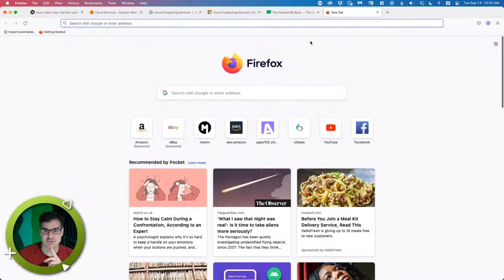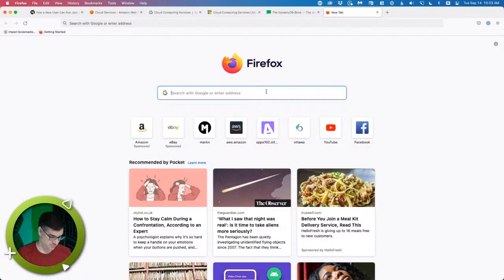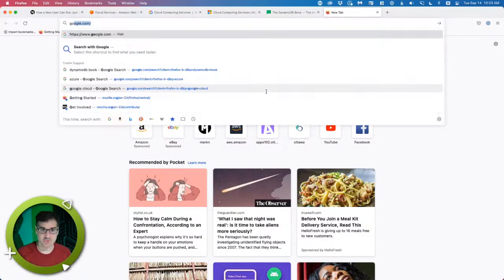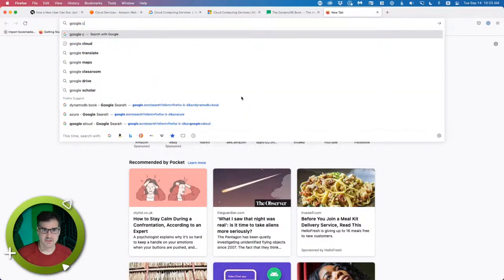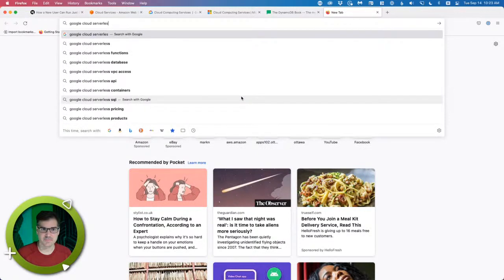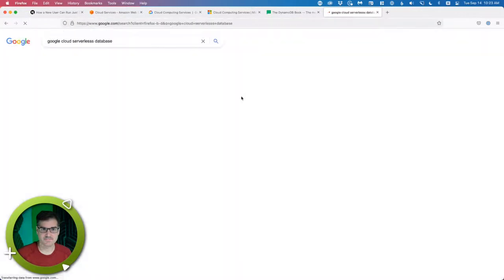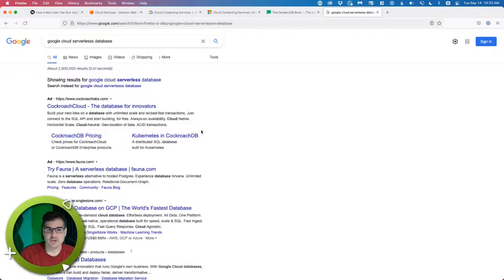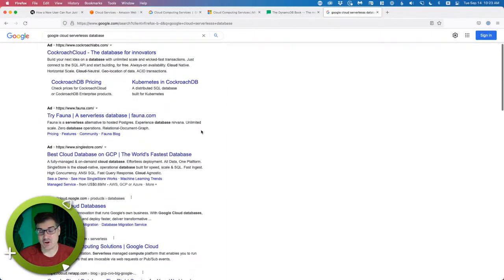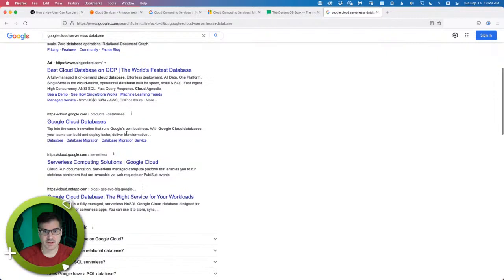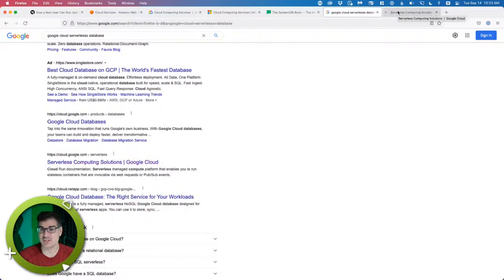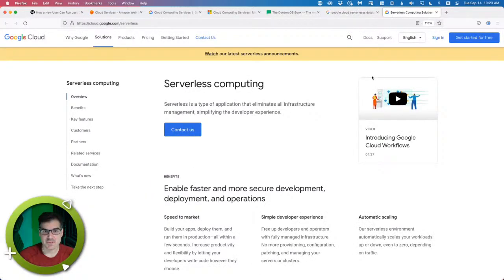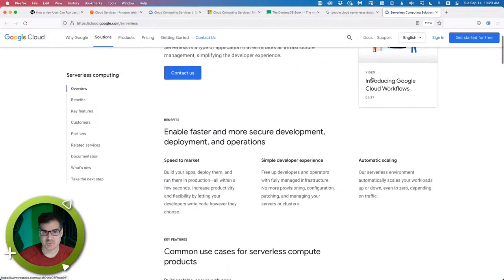So we're going to start actually with a Google search. We're going to start with Google Cloud. Oh, let me get in the right box here. Google Cloud serverless database. Let's see what comes up. So right off the bat, if we ignore the ads, which is always frustrating, we've got Google Cloud databases and then Google serverless computing solutions. Let's see what's here for serverless computing solutions. Do they actually mean compute? And it looks like they may actually mean compute.